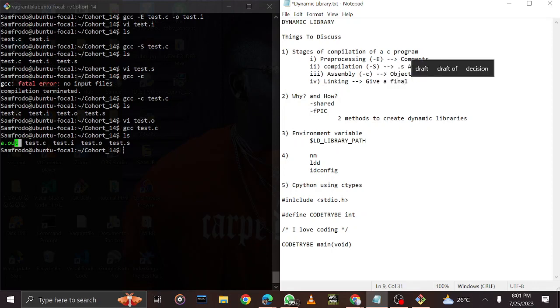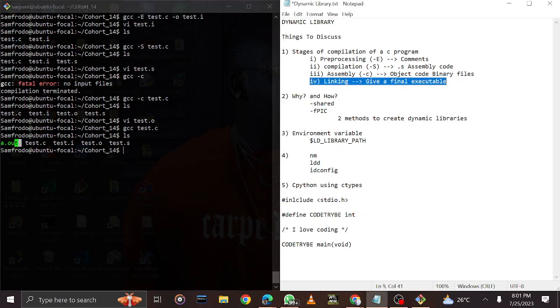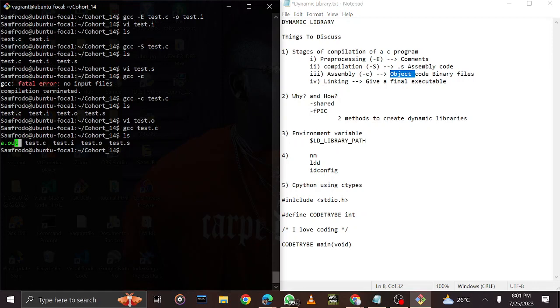So it is this executable now that I will be able to run, and then my program will do what I actually asked it to do initially when I created this file called test.c. So that is the linking stage, but we are still going to talk about it. This is not all about linking, or about linking an object code to give us a final executable. This is just a brief analysis of the stages of compilation.